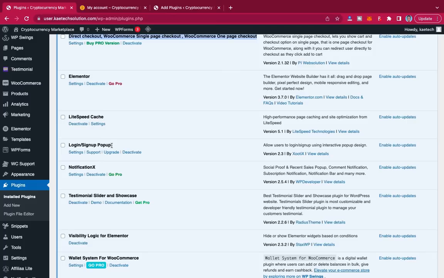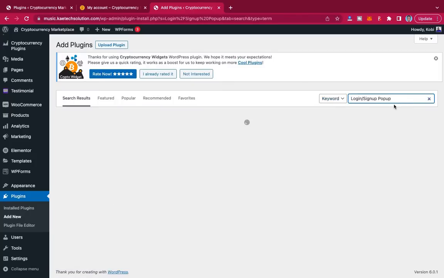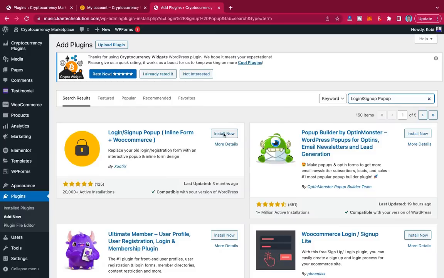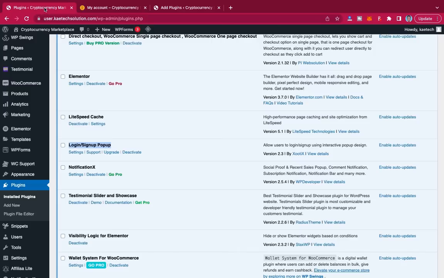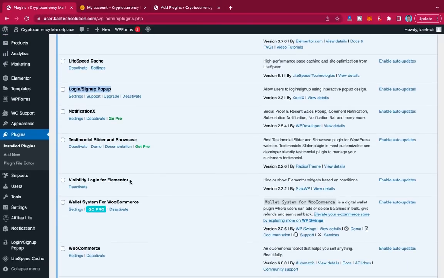So now let's go back again and see what we want to install. Login sign up pop-up. Okay, so we need this plugin. For those of you who follow me a lot, you see that I use this plugin a lot because it does exactly what I want. So this is what I'm going to use. I'm going to click on install now.